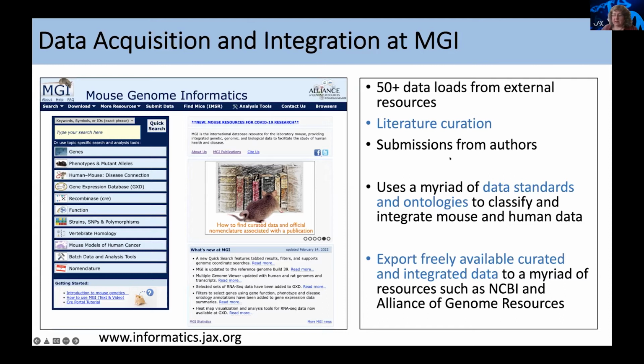We use a myriad of data standards and ontologies, including gene ontology, mammalian phenotype ontology, and other mouse anatomy ontologies to classify and integrate all of this mouse data, as well as relations to human data. All of our data is available free of charge from our website, APIs, downloadable reports, and batch query forms, as well as the web interface. We also export these to a myriad of other resources, such as various NCBI databases, as well as the Alliance of Genome Resources.